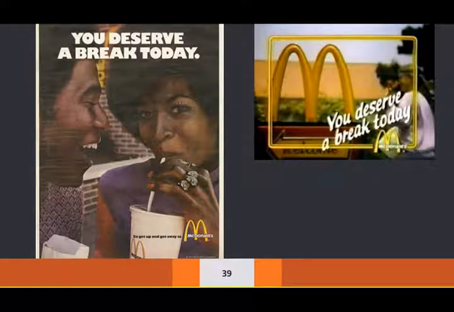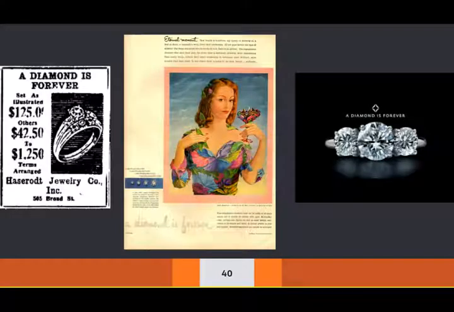De Beers have issued "A Diamond is Forever" as their slogan since 1948 and continue to do so as of 2006.